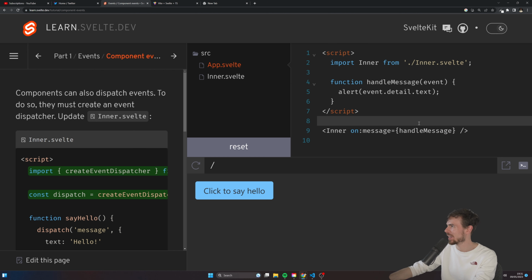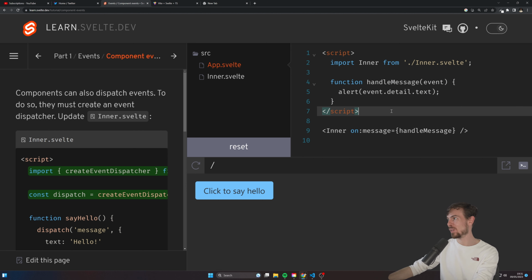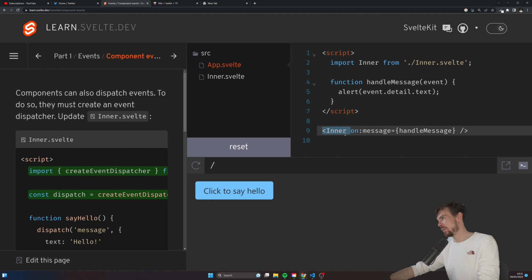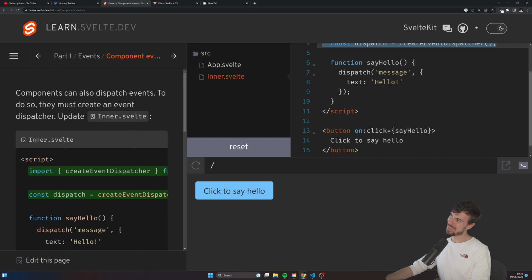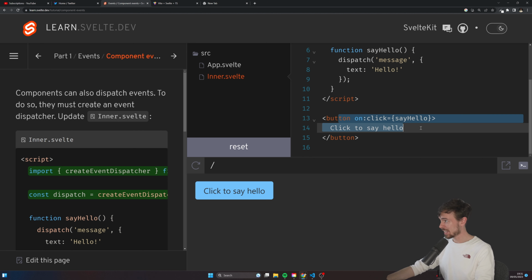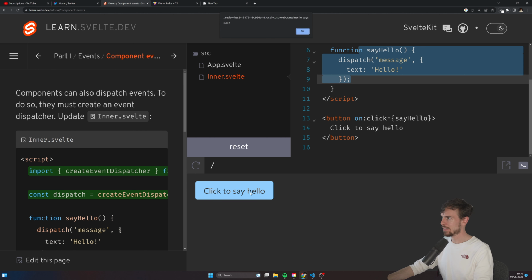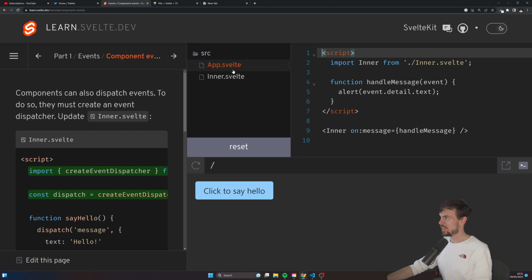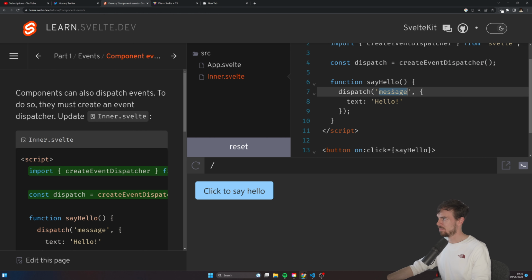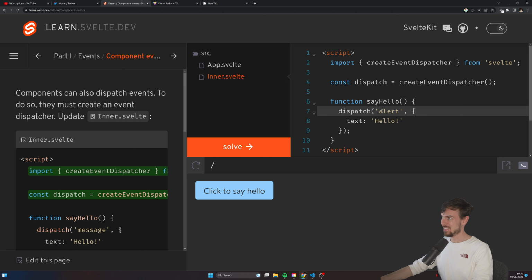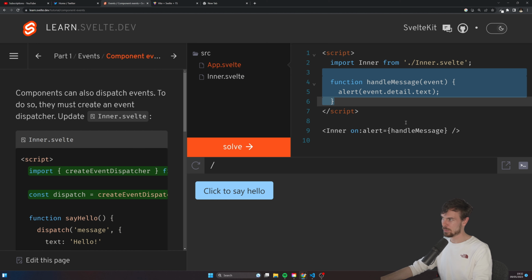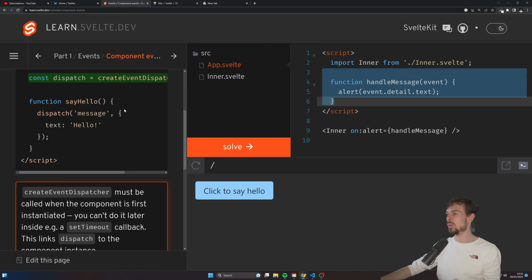So let me just recap this quickly. We have a function that we want to run somewhere else, in this case in the inner component. So we define our function. That's perfectly fine. And then in our Inner, we can import this dispatch and dispatch something with a key and then with a value. And then when we click on the button, we're calling this dispatcher. So I'm going to click say hello. It's going to dispatch message. Now in our app, we can just call on message, or let's do alert. So you can do alert and then here you say on alert. So whenever our inner component dispatches an alert with an alert key, make sure you run this handleMessage for us. So there we go. All right, that's cool. Okay, let's keep going.